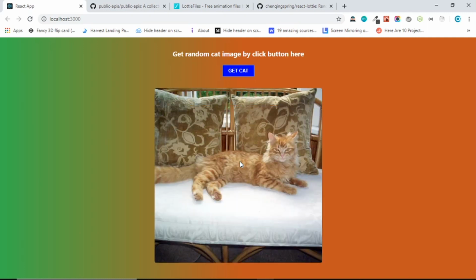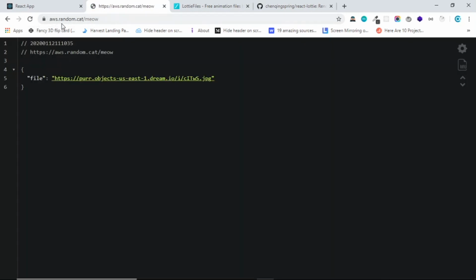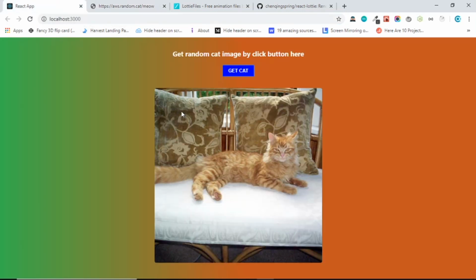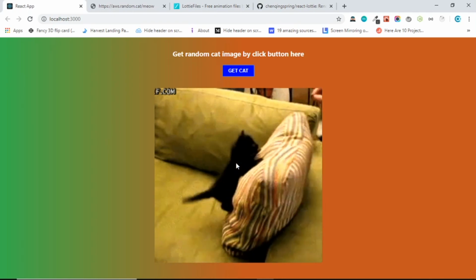Okay, and after that we fetch the image from, let's see in here, the random cat API, which is rs.random.cat/meow. Basically this is a link that gives us a random cat image, so we're using this API to get a random cat. Okay, let me show you again. We have the loading, first loading, second loading, and the image as well.